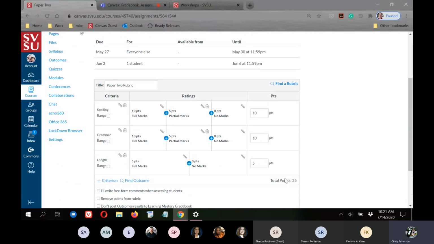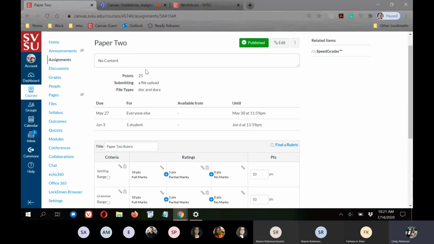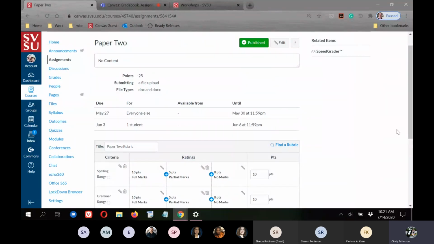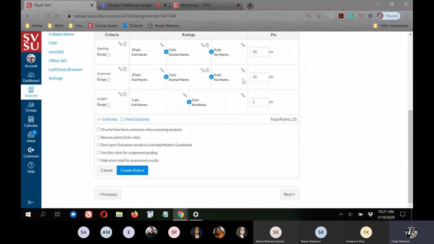If your points for your rubric do not match the points for the item, it will give you a warning and say, do you want to make the assignment match the rubric, or do you want to leave them different? So it does warn you if you accidentally mess up and don't have the right number of points. But you can check. I see 25 points here, and then I see 25 points up here. So I see that they match. Now you can keep going and get as crazy as you want, creating as many criteria as you want.